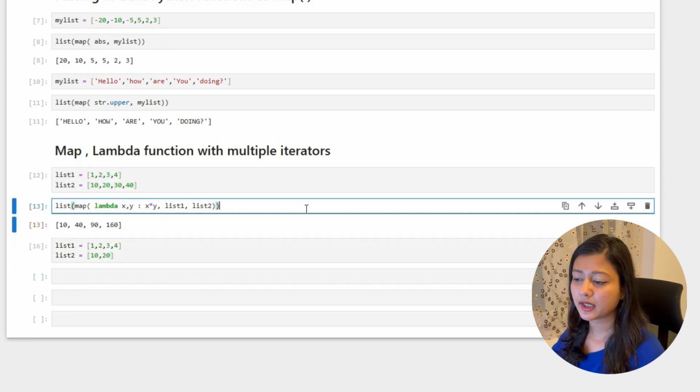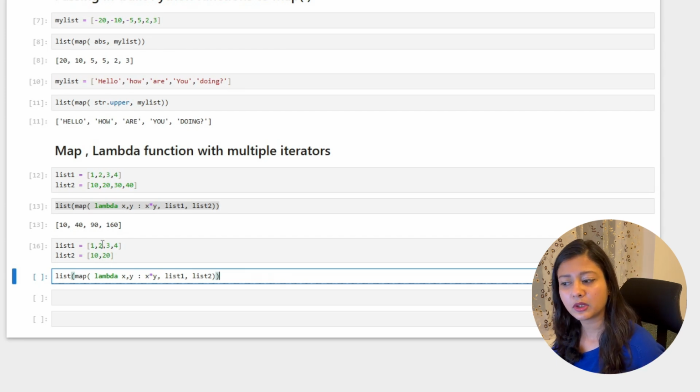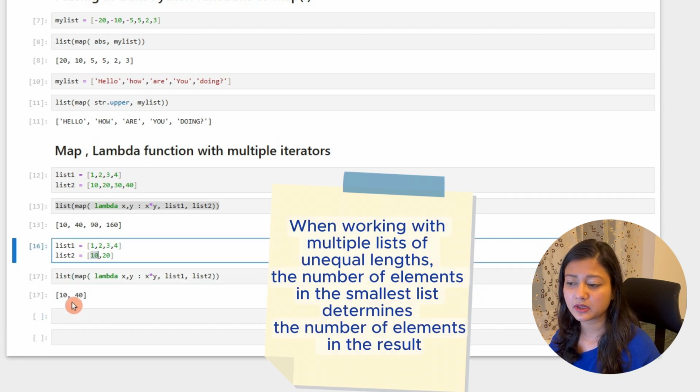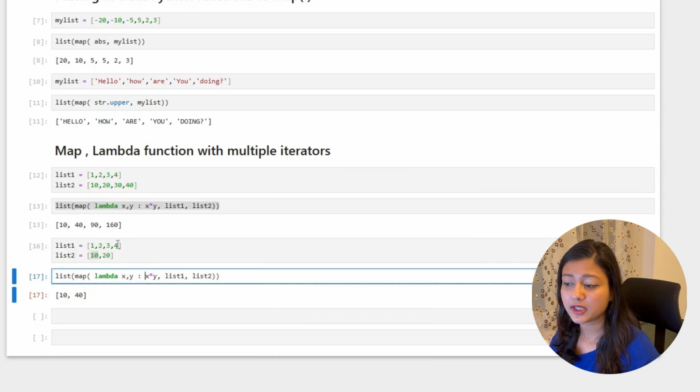And now if we write our lambda expression again, see here the first 2 elements can be multiplied with each other, but what happens to the third and fourth element? Using the map function, because there is nothing for the third and fourth element in the second list, it is not going to return anything at all. So that's why here it has multiplied 1 by 10 and returned 10, and multiplied 2 by 20 and returned 40. For 3 and 4 it has nothing to multiply with, and that's why nothing is returned.